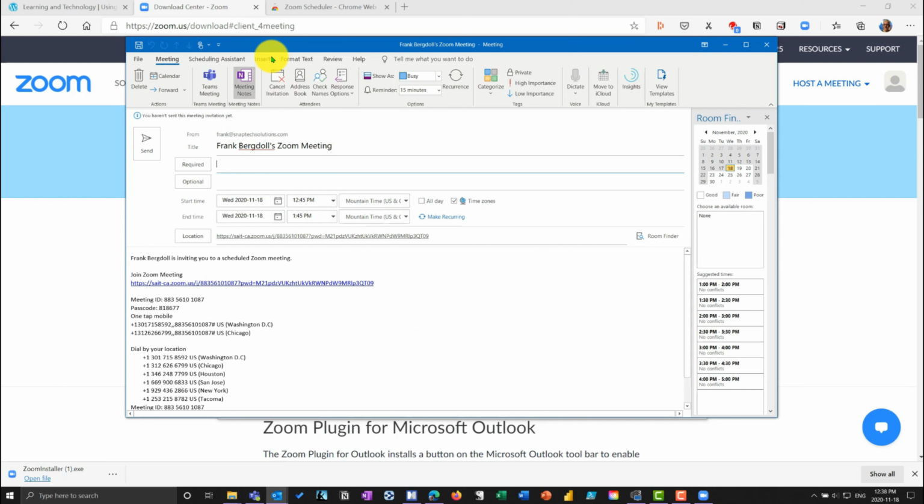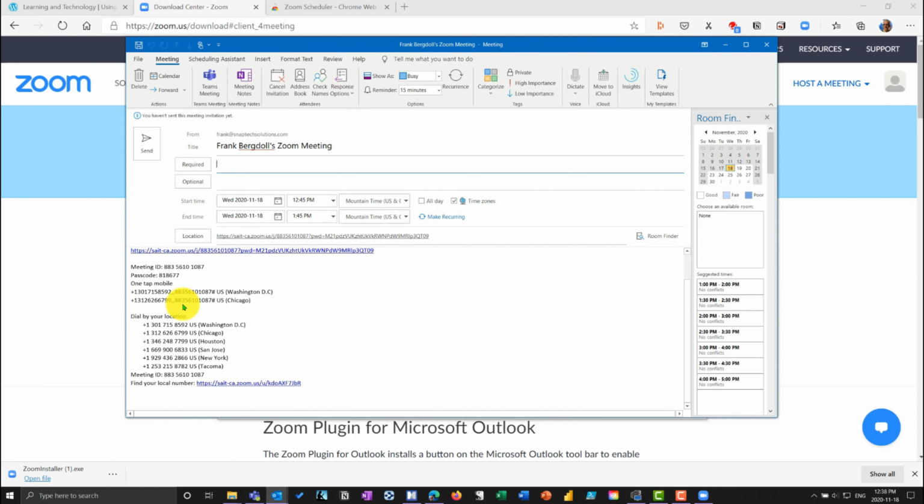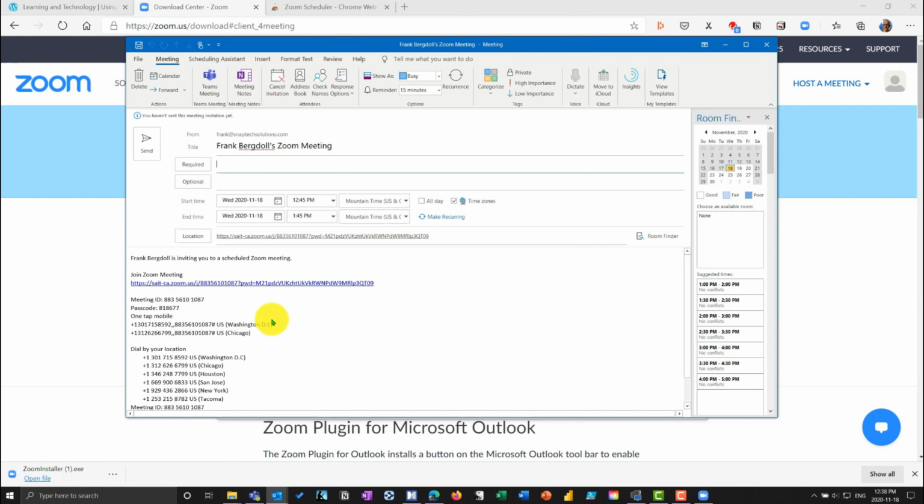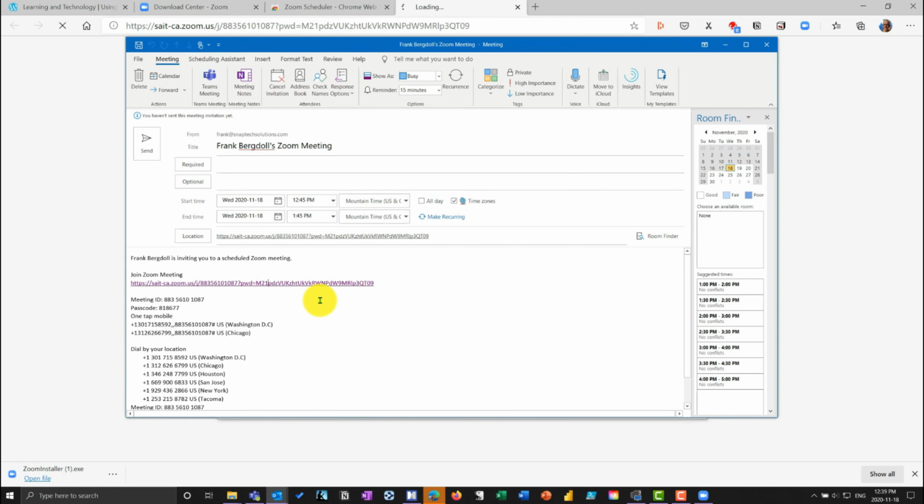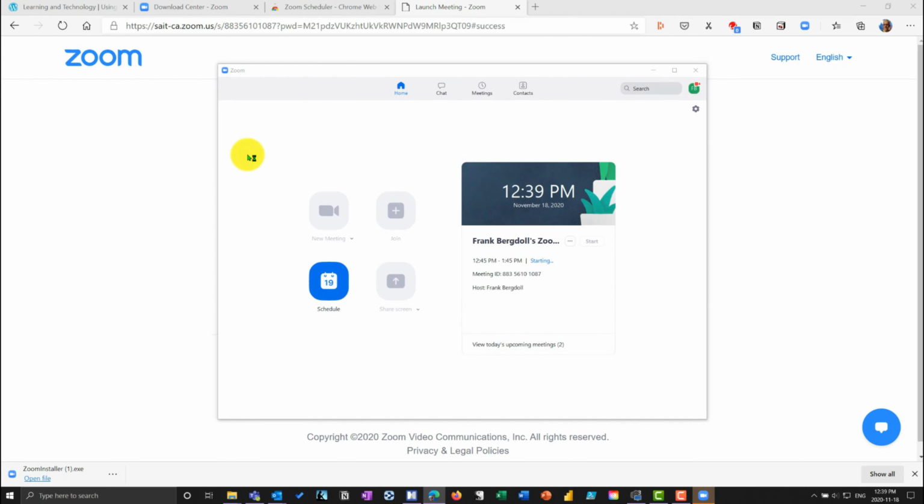So here it is in my Outlook. I've already got the client in there. You can see I've got here, and I can put required or optional people, and it's going to give them all the information as well as a link to join that meeting. So when that meeting is alive, what I can do is I can control click this meeting, and what it will do is it'll bring up Zoom.